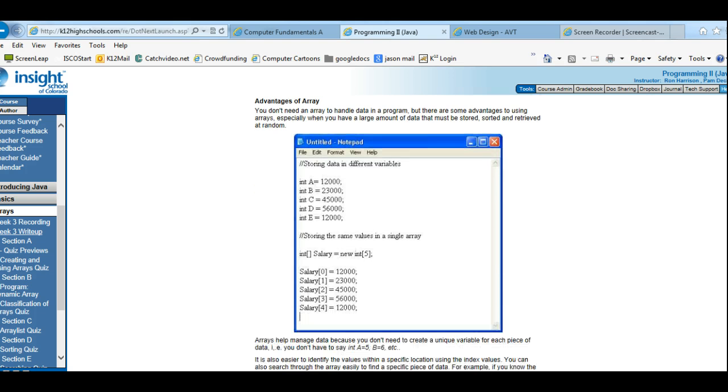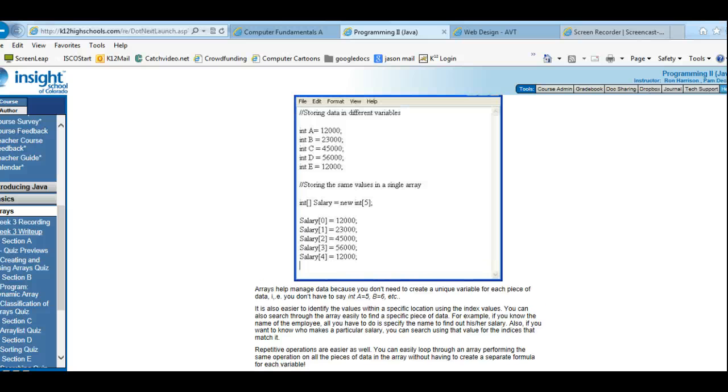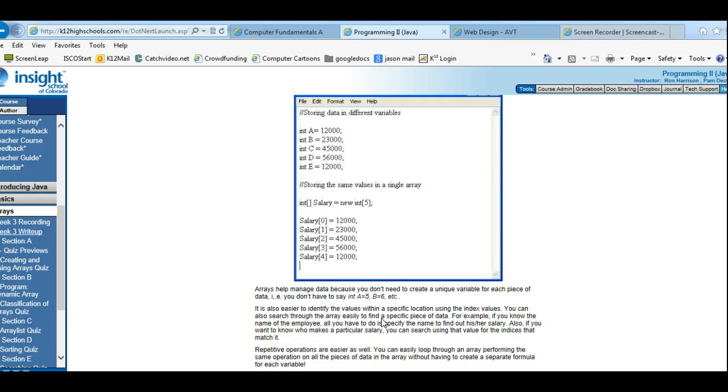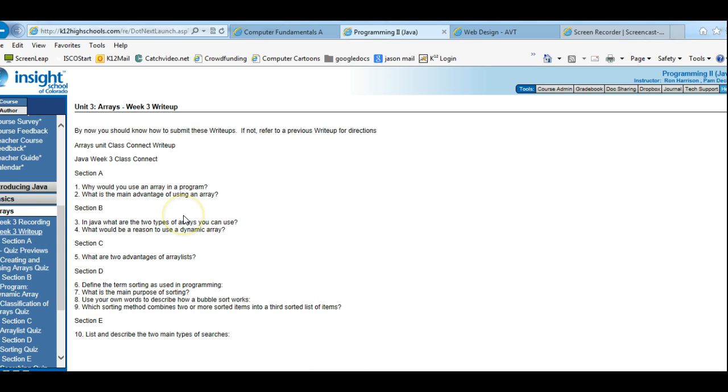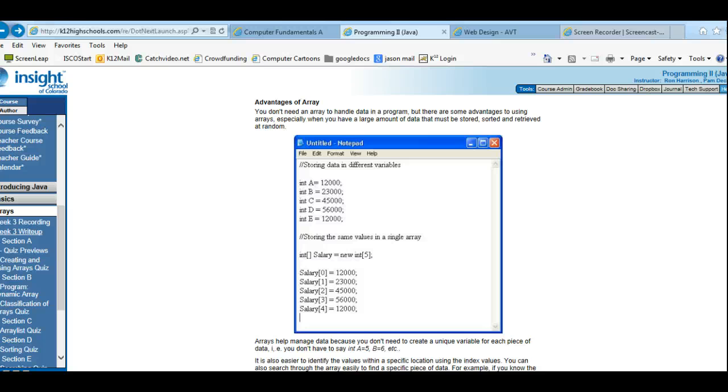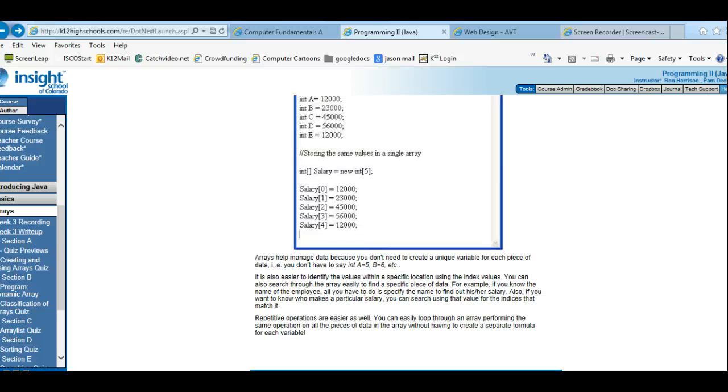Advantages of arrays. Well, there are many different advantages. If you look down here, arrays help manage data because you don't need to create a unique variable. That's one. But down here, there are many different advantages to using arrays. And on that Class Connect write-up question, what is the main advantage of using an array? Really, the main advantage is you don't need to create a unique variable for each piece of data. That's really the main advantage of using an array.